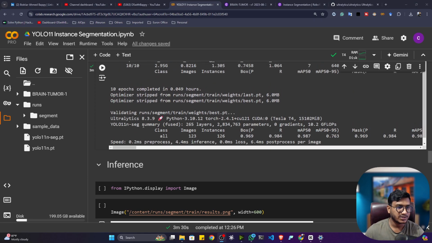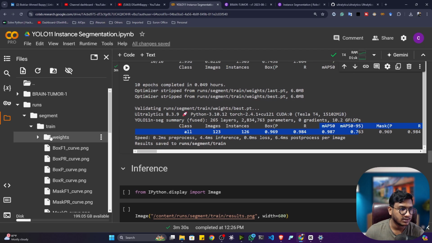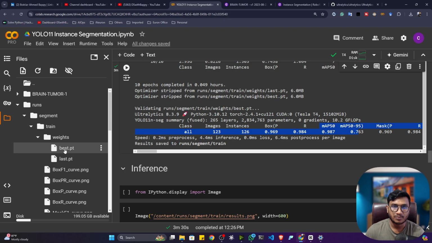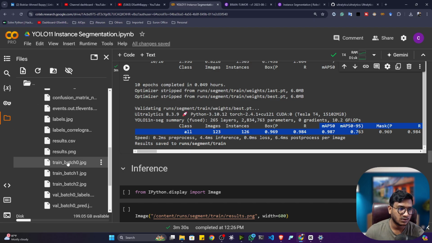So guys, as you can see, my training is completed, and it is showing the entire mAP score. The mAP score should be close to 1. If it is close to 1, that means your model is learning better. Now you can see all the artifacts have been saved in the runs folder. If I open the segment train folder, you can see this is my weight. So best.pt is my weight, that means this is the model we have trained, and these are the metrics configuration.